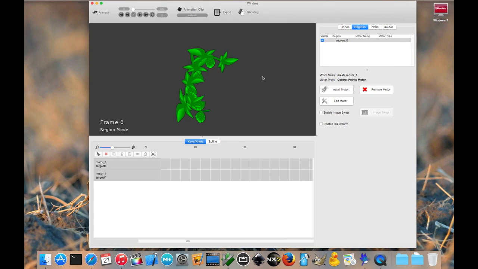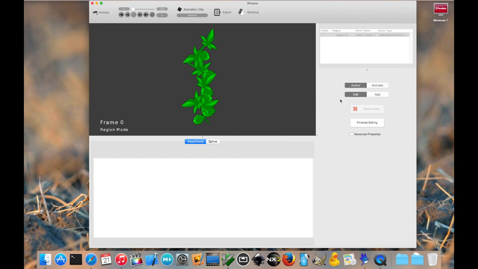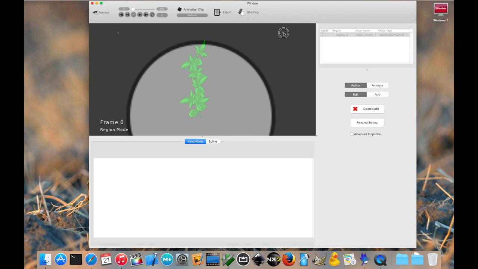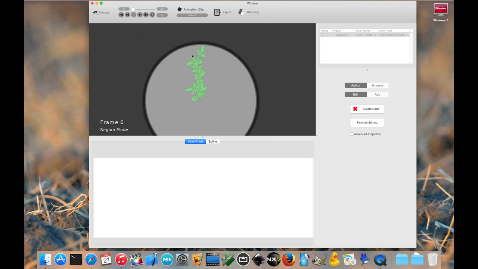So let's go to regions, click on the vine, click install motor, click control points motor. Now edit motor. Okay, so here's the vine. Let's add a control point. And then the next thing we're going to do is we're going to scale this control point up. You're probably wondering what is going on, but you'll see in a moment. Let's scale this guy up. Okay, so now the control point covers the whole entire vine.